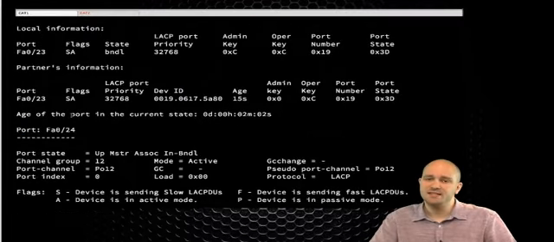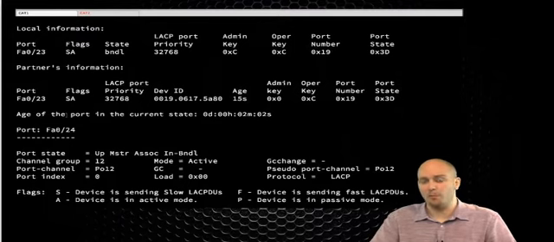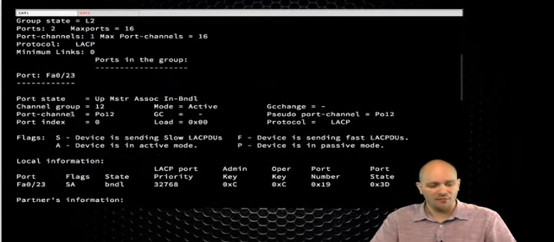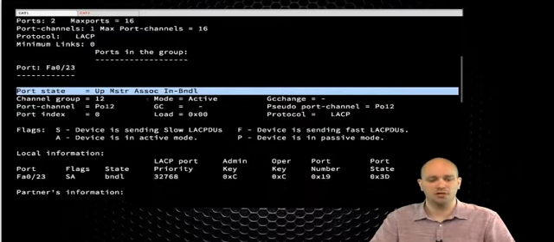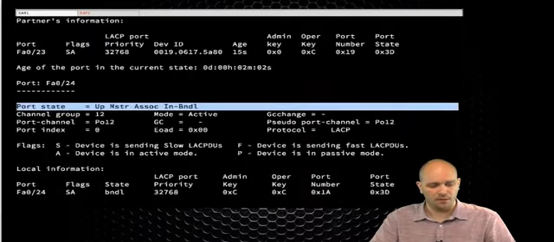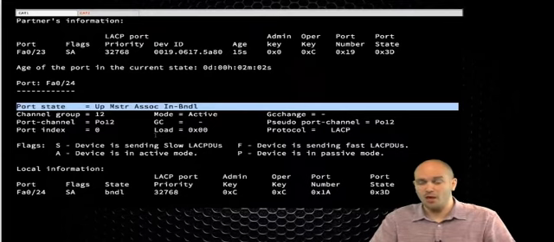Now, one of these interfaces is what is called master in the bundle. And if you take a look at this output, FastEthernet 0/23 is telling us, hey, I am up and I am master in the bundle. If we take a look at FastEthernet 0/24, FastEthernet 0/24 is claiming to be the master in the bundle. That is not true. Only one of them is the master in the bundle, and in this case, it is going to be FastEthernet 0/23 because it will always be the lower port number.